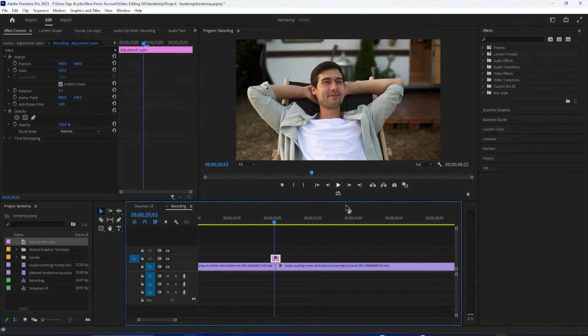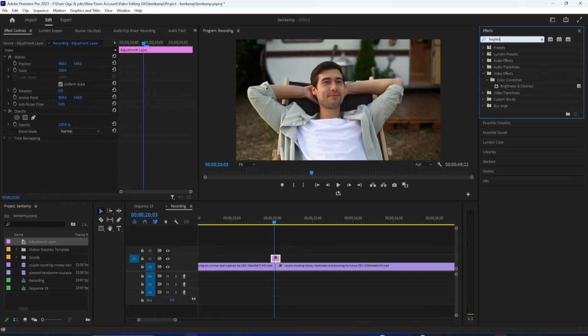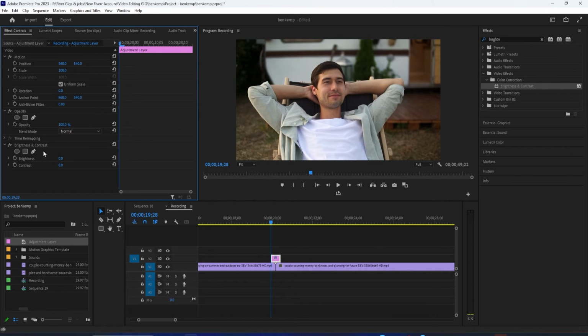Once your adjustment layer is centered over the cut, go over to the Effects panel, type Brightness into the search box. Drag the Brightness and Contrast effect onto your adjustment layer. Make sure your adjustment layer is selected and go over to Effect Controls, position the time marker at the start of your adjustment layer clip.